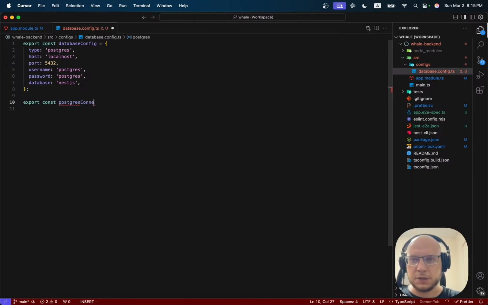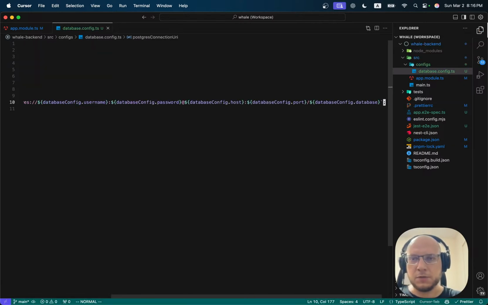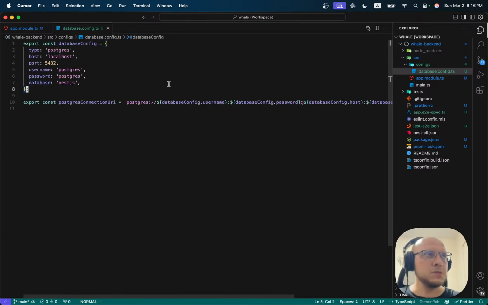Postgres connection URI, and it should consist of all these variables in one string. So the username, after that it will be password, host, port, and the database name. Okay, so far so good. So what else do I want to do?